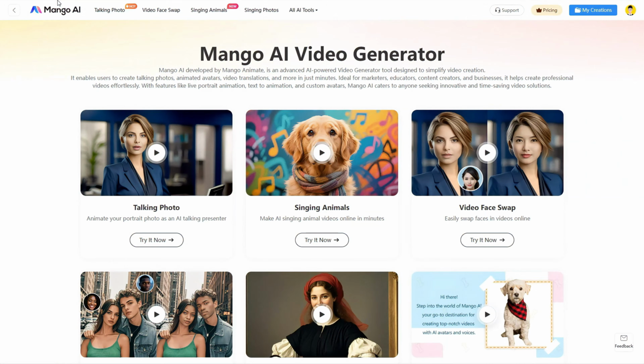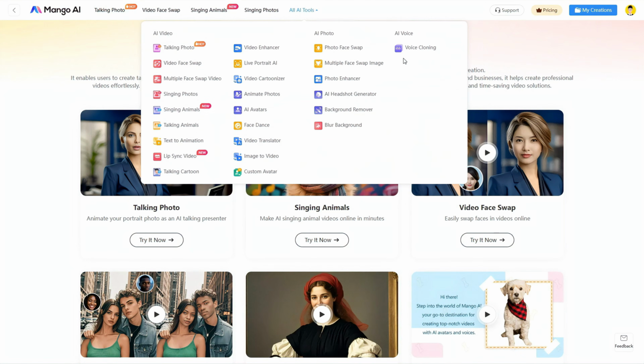In this video, we're going to do a deep dive into Mago AI. This tool offers a ton of great features and comes at an affordable price. If you click on All Tools, you'll see they provide a wide variety of tools all in one place. Now, I want to be honest from the start. The quality of some features isn't the best out there, but I'll show you smart ways to get the most value out of Mago AI.